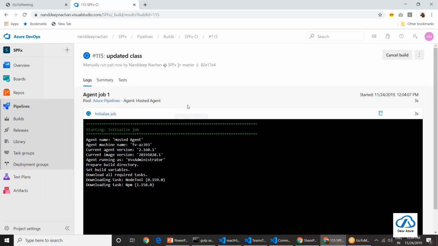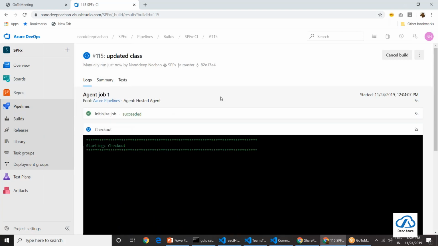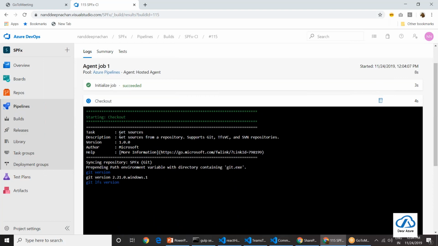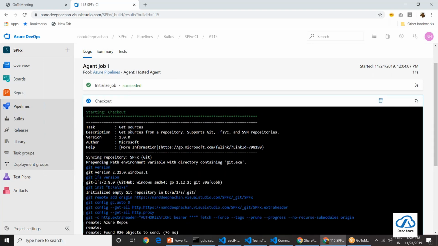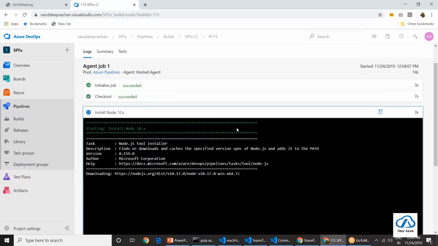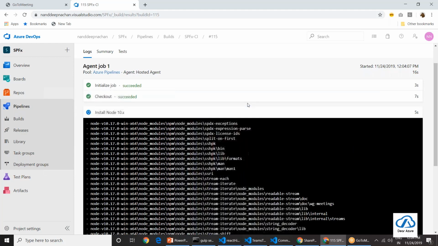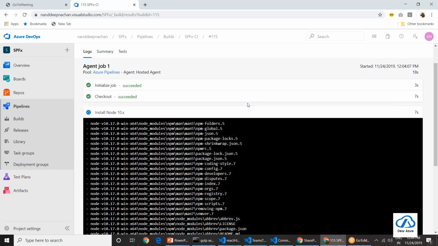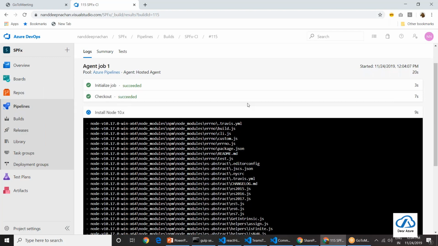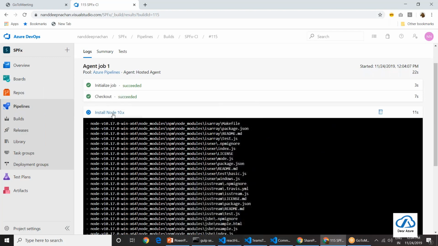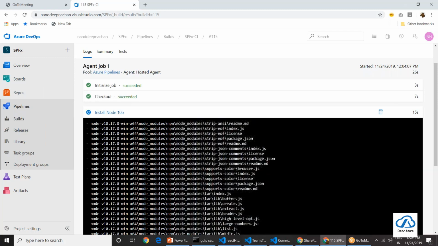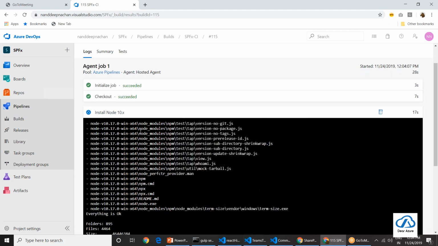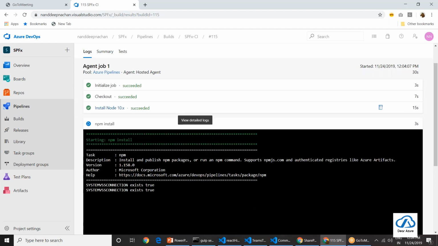It will initialize that particular job, and right now it is getting sources. That means it is getting all of our code from the repository. Once it gets all of the code from the repository, the next thing is that it will start running our tasks. So the first task was installing Node.js, and right now it is installing Node.js to a container.